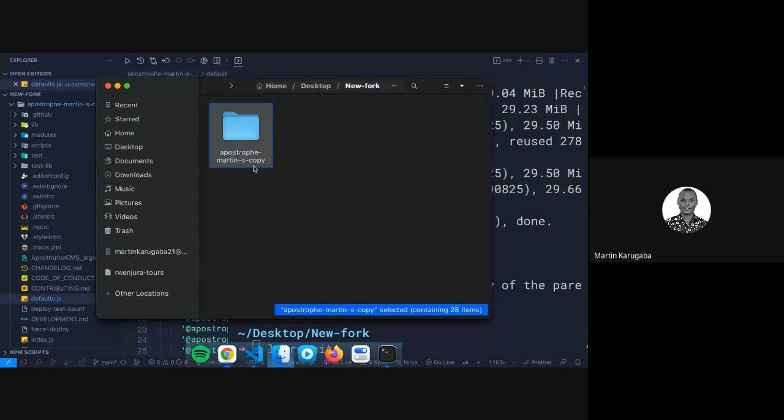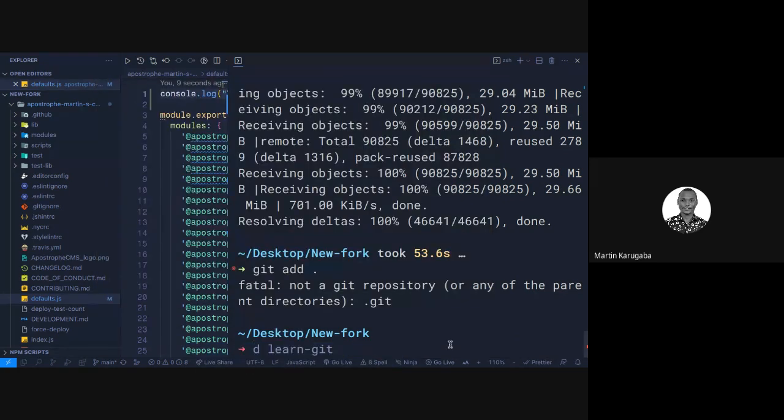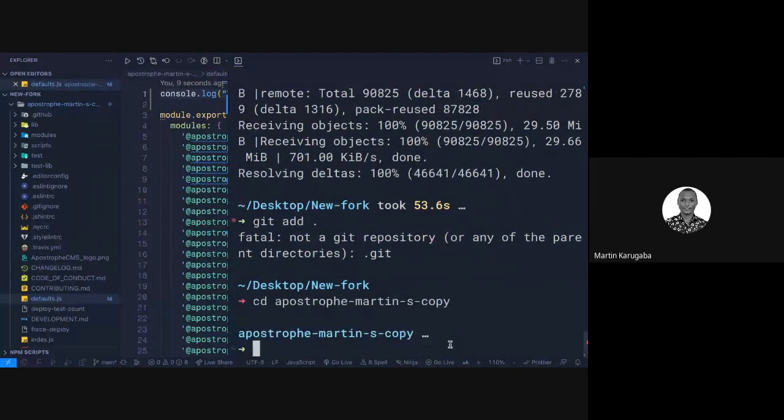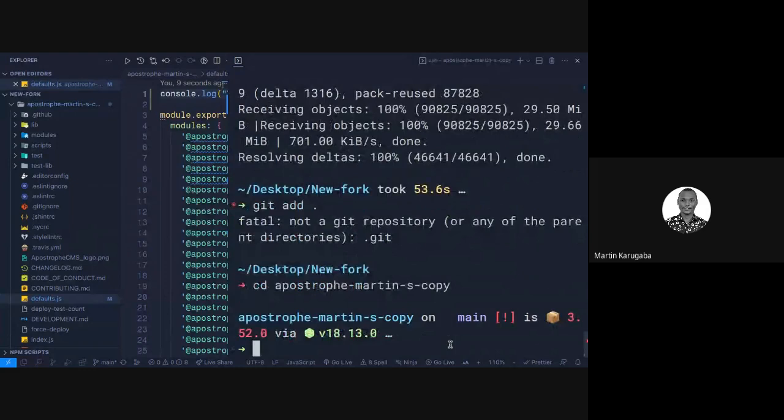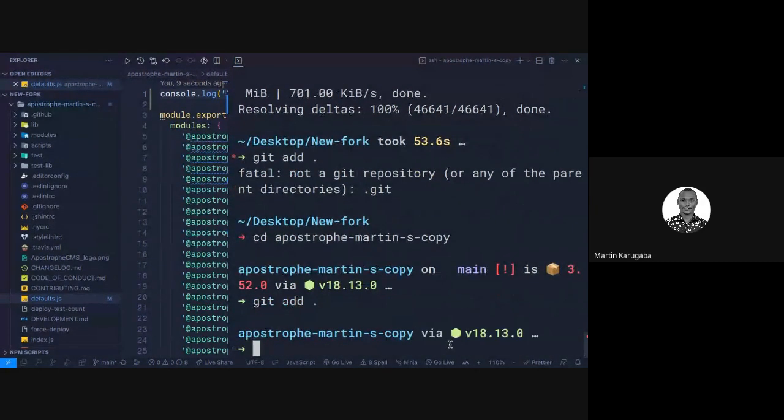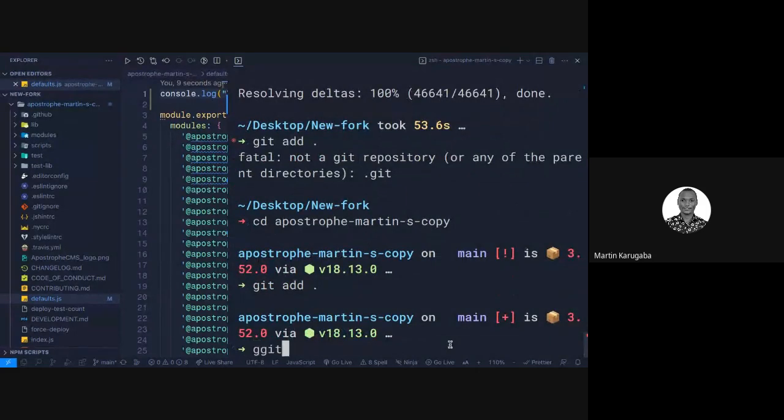So I'll actually copy this from here and then go to my terminal. I don't want to rename it. I just want to copy the name, and then I will change the directory to that. Okay, so right now, as you can see, I'm inside that folder. I just use my terminal. So git add all. It adds to the staging area, and notice I'm on the main branch.